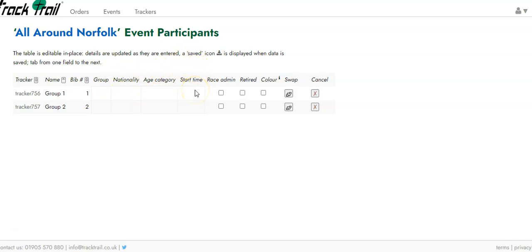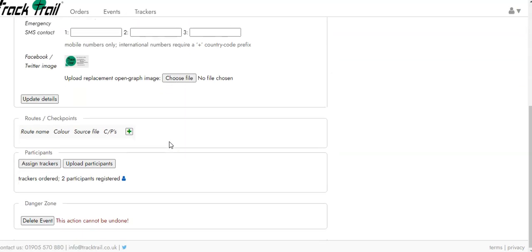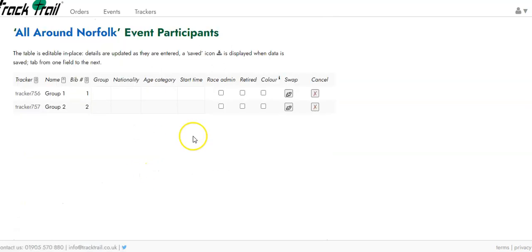Start times. The start time for an event is only really applicable if you're going to be using the speed and distance and time and estimated times of arrival capabilities. So the start time generally is taken from the overall start time of the event, which of course is found in here. But if you want to stagger the starts of your participants, or you're running a multi-day expedition or event, you can put different start times in here.